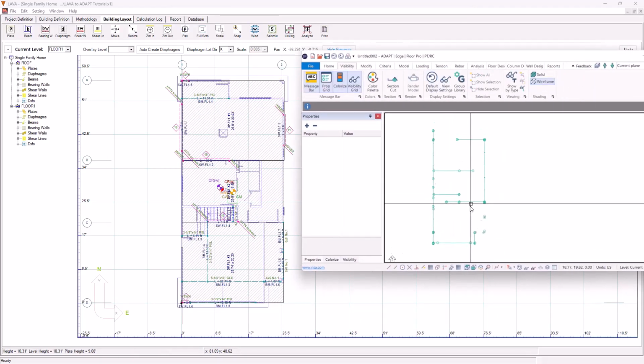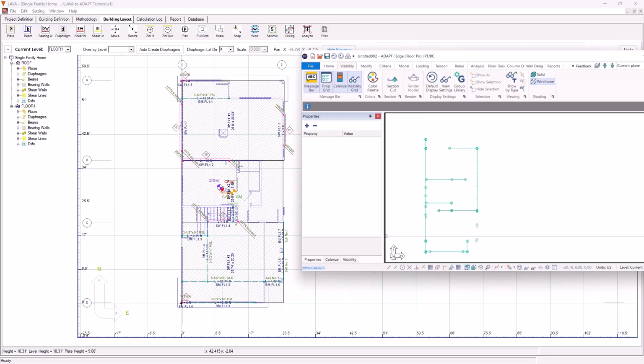So you can see those are the point loads that are coming down from the building. The goal is to make this as easy as possible to move from a LAVA building directly into an ADAPT model for slab and foundation design.